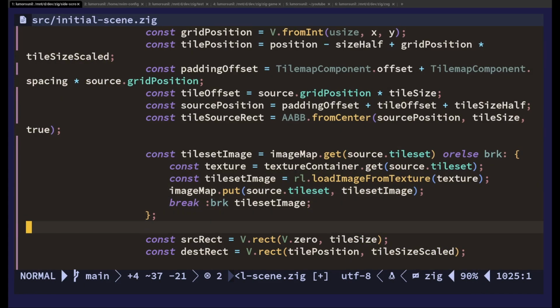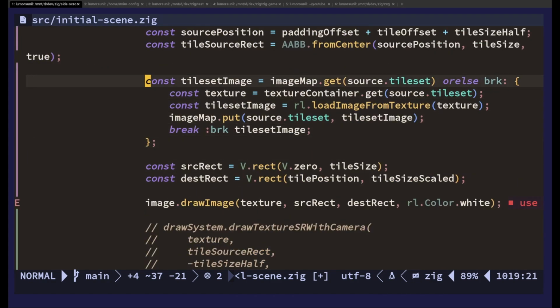So now, if it comes here and we encounter the tile set, we just grab it. If we don't have it yet, then we go in here and grab the texture, make the image from the texture, populate the key in the map with that texture or image, and then return this image so that this is populated with the image. Okay, and now we always have this image here.